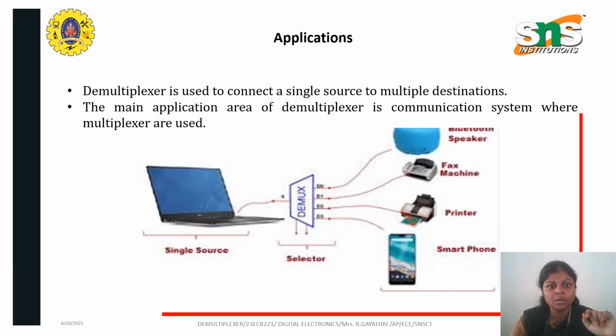Coming to the applications of the demultiplexer, it is used to connect a single source to multiple destinations. The single source in the figure is represented as a laptop, and the selector device is used. Here the selector device is the demultiplexer. Depending upon the selection line, we can choose one of the outputs. The outputs are a Bluetooth speaker, fax machine, printer and smartphone. When the selection line is 0 0, the Bluetooth speaker is on; 0 1, the fax machine; 1 0, the printer; and 1 1, the smartphone is connected to the single source device.